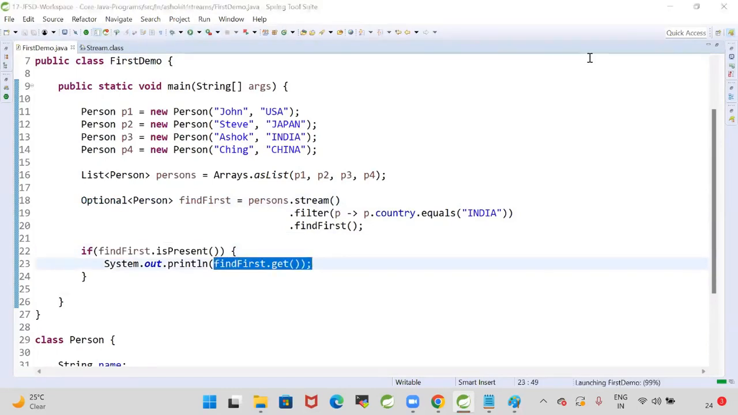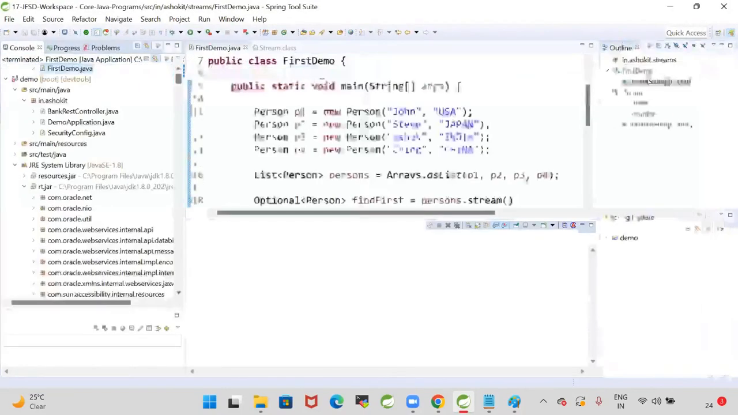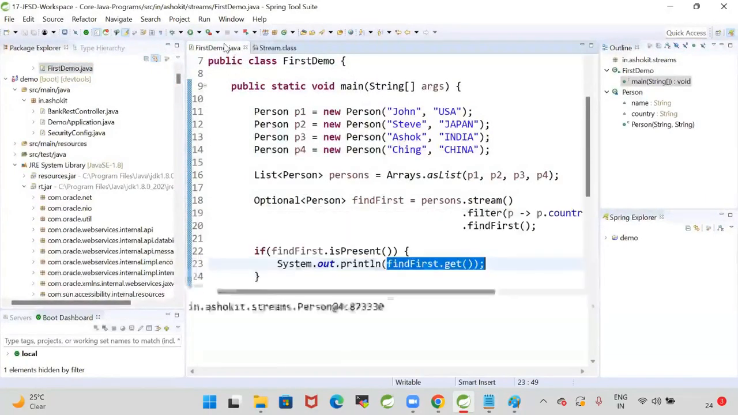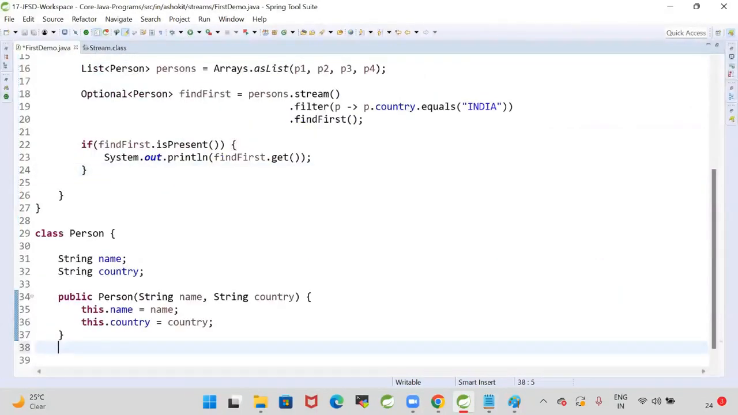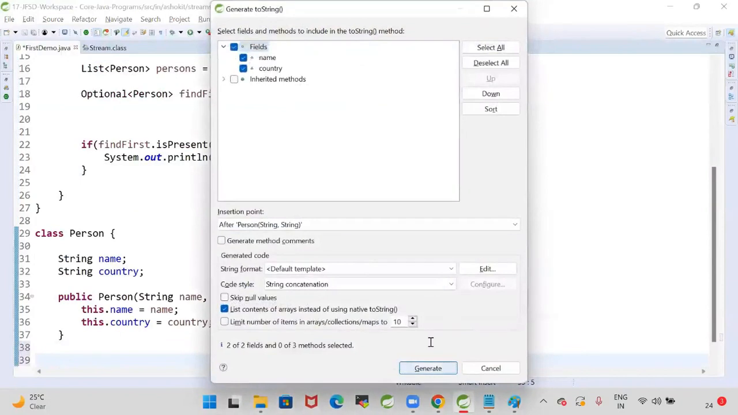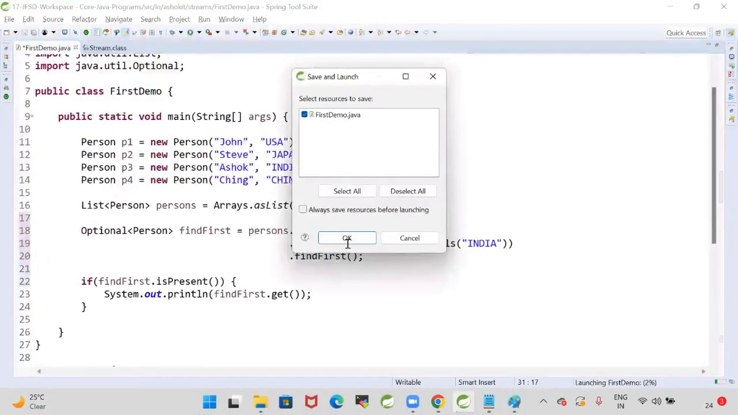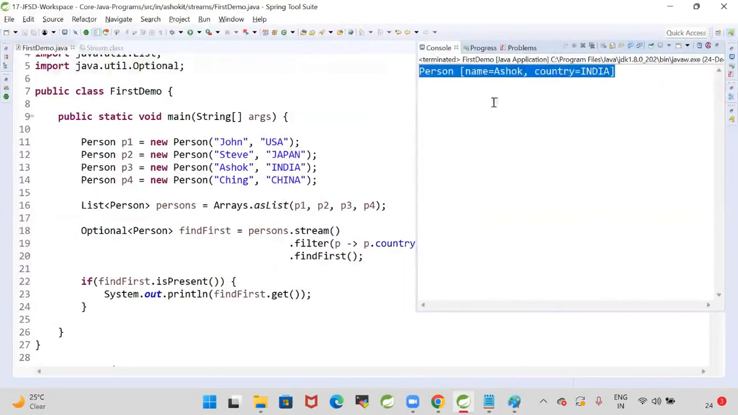Now run this program. Yes, we are able to get the person. The toString method is printing the object representation in the default toString format, because we are not overriding the toString method. If we override the toString method, then the object content will be printed. Click on OK. Yes, the Indian person is available in the collection, and we are able to retrieve that Indian record.